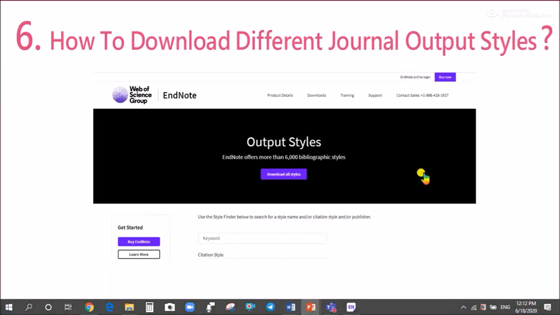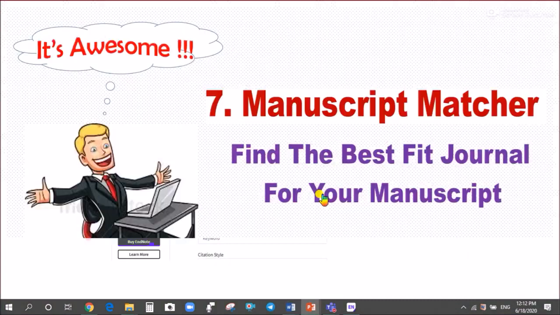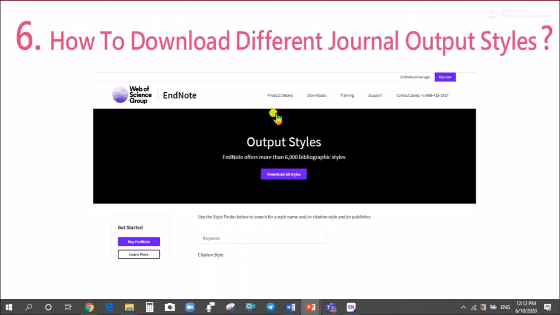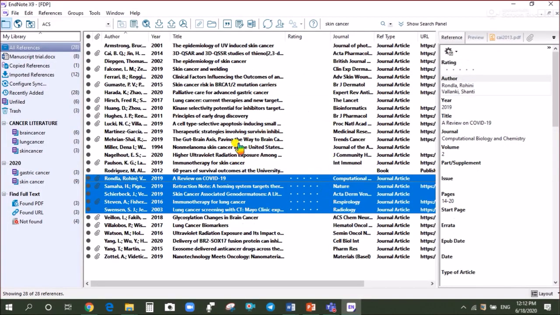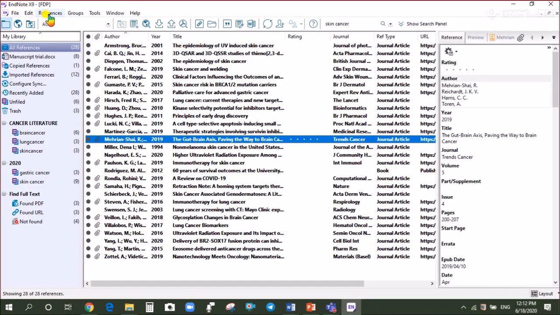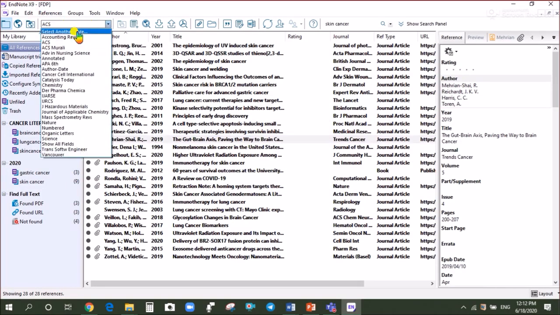Okay. And the next one, how to download different journal output styles. Actually, Endnote software is provided with more than 7,000 journal output styles. Okay, let's see how to download different journal output styles into the Endnote library. Open your Endnote library and go to here and select another style.